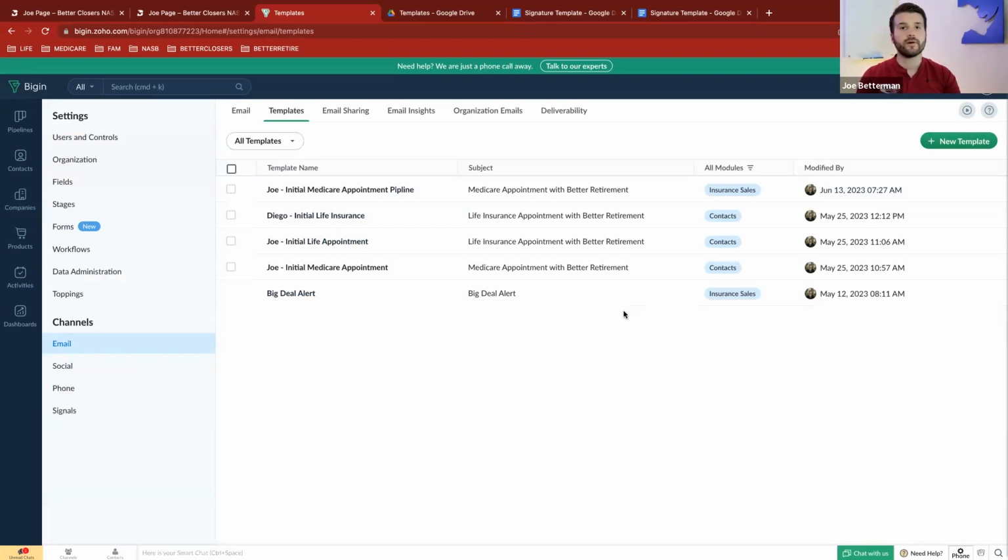For example, an introduction to a senior center coordinator. You can build a template for that. If you want to send out a generic template to your leads or your clients or whatever it may be, you can do that. I have an initial appointment, life and Medicare appointment. If someone were to reach out to me, I'll say, hey, I could just send you an email. This was just a generic one that I can't delete that's built in.